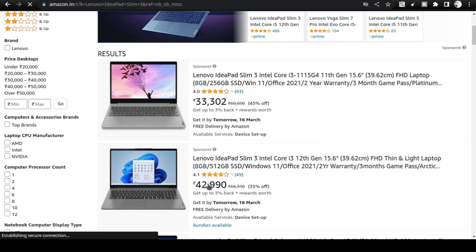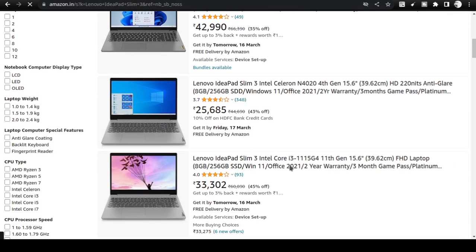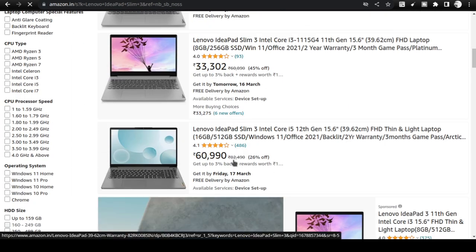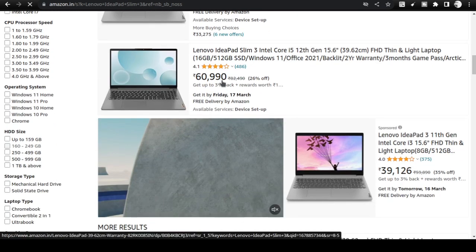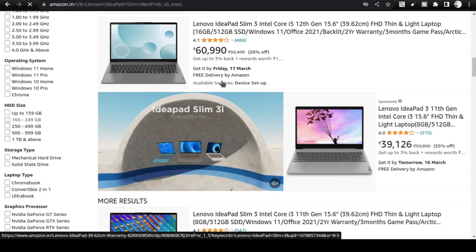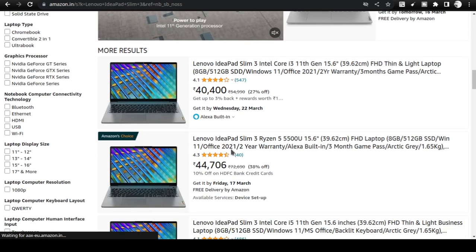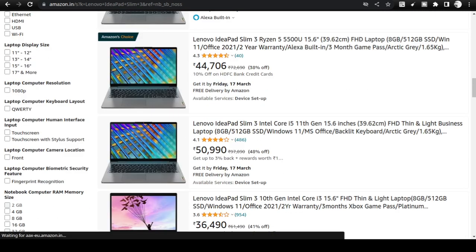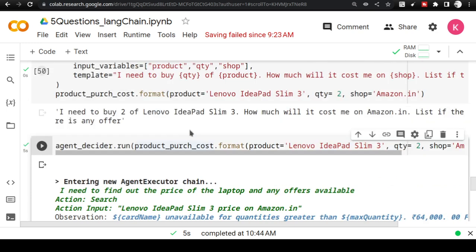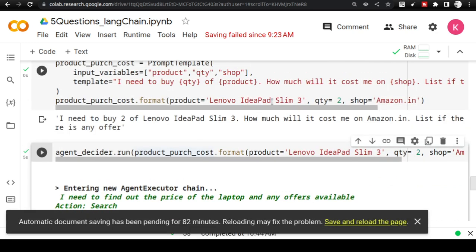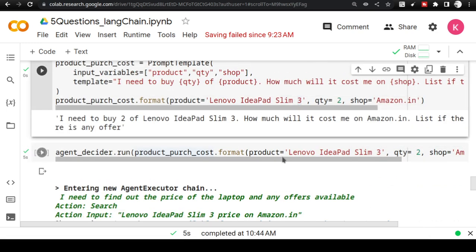Here it is saying 33,000. That is one more, 42,290, and then you see there is something called 60,990. So it is choosing whichever option it likes. The search engine, this particular API list, we are telling just IdeaPad Slim 3. That is the issue with this.